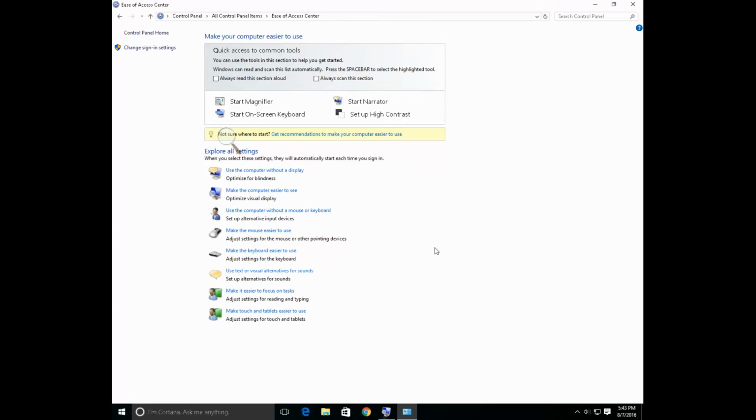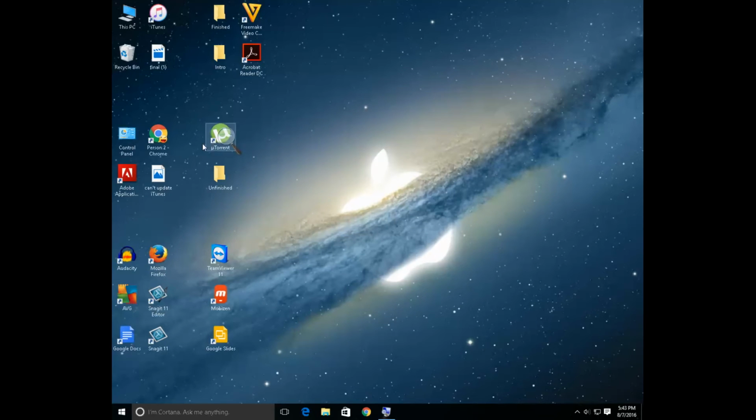Now the magnifier has been disabled, so it won't run when Windows starts. Now the one which is here on the screen, let us close this one. Click on it and then click on this cross button. Now when you start your Windows next time, the magnifier will not run.